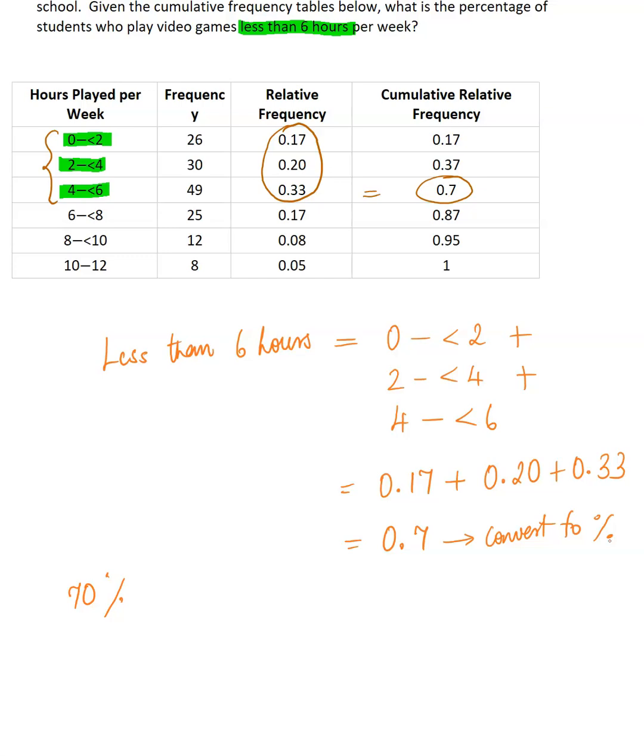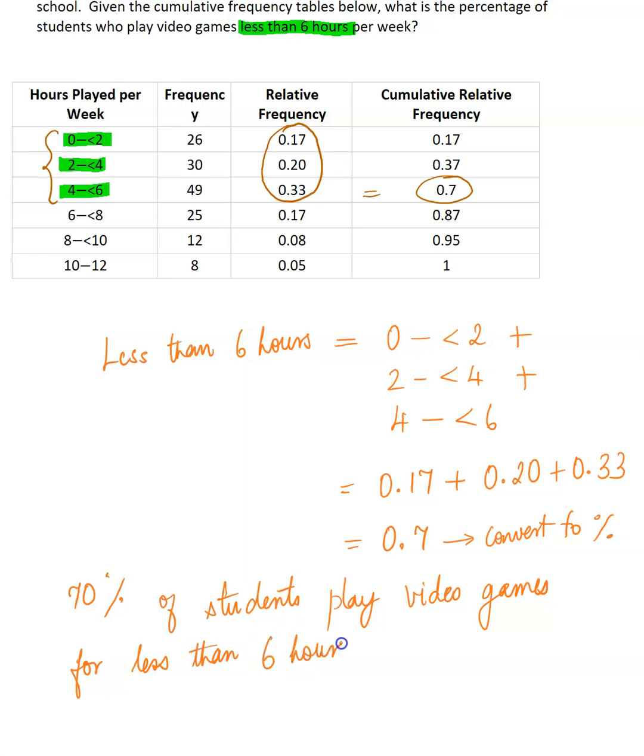So you always multiply by 100%, right? So 70% of students play video games for less than 6 hours per week. Okay, so that is how you interpret your answer, because just saying 0.7 does not really make sense to a layperson.